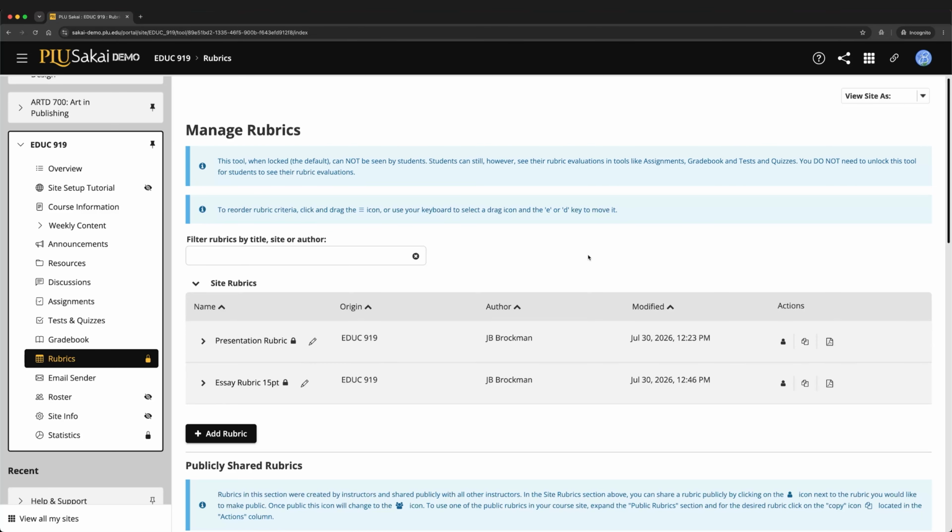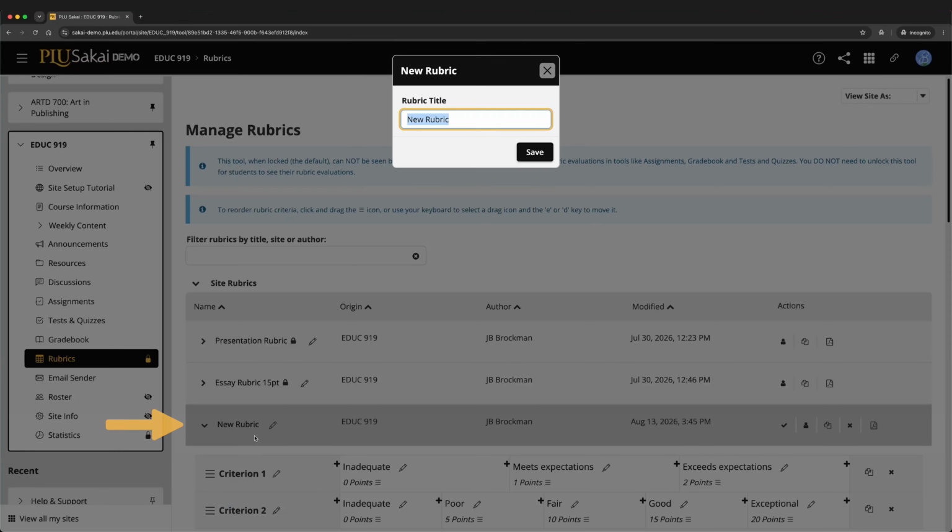With the Rubrics tool in Sakai, instructors can create their own rubrics for grading. To create a new rubric from scratch, click the Add Rubric button in the Site Rubrics section. The rubric will be automatically created and saved with the name New Rubric. To rename the rubric, enter a name into the rubric title field and click the Save button.